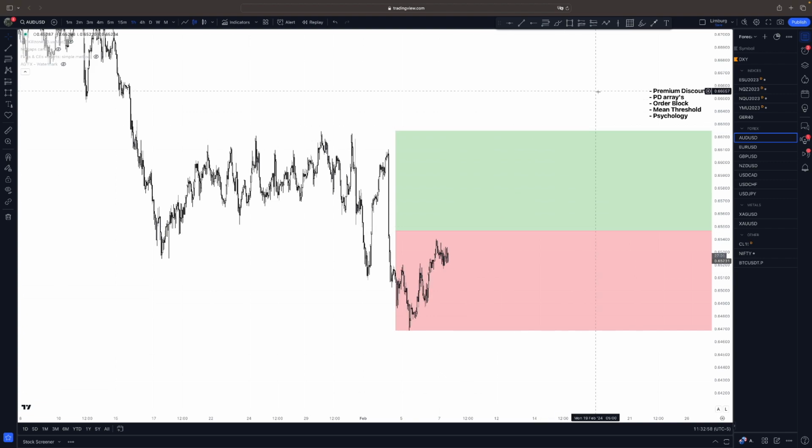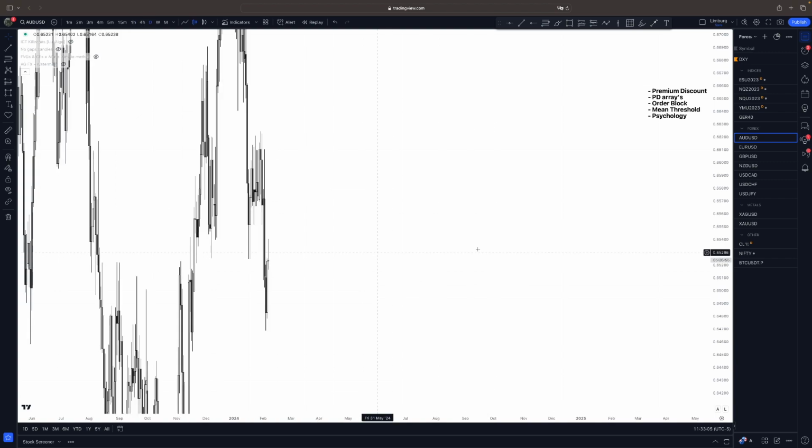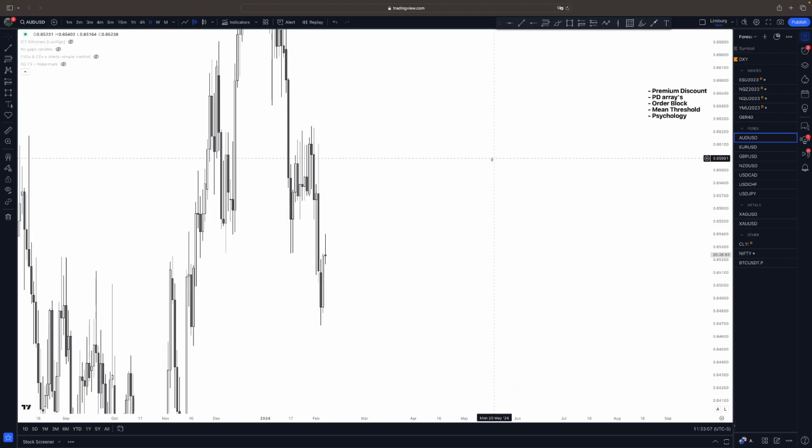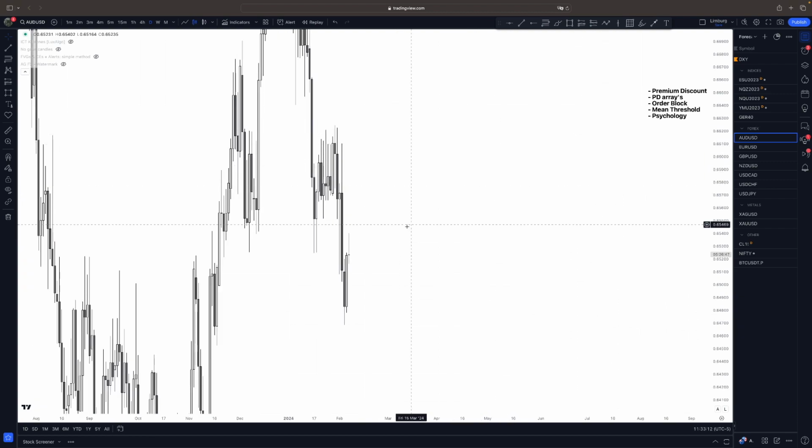So for the next thing, we have PD arrays. Let's remove this. And what is a PD array? It's called a premium discount array. For example, an order block is a premium discount array. We call these a PD array. And like a mitigation block, that is also a PD array. A fair value gap, these are all PD arrays. And I will show every PD array that I use in a video. So for now that is order block.